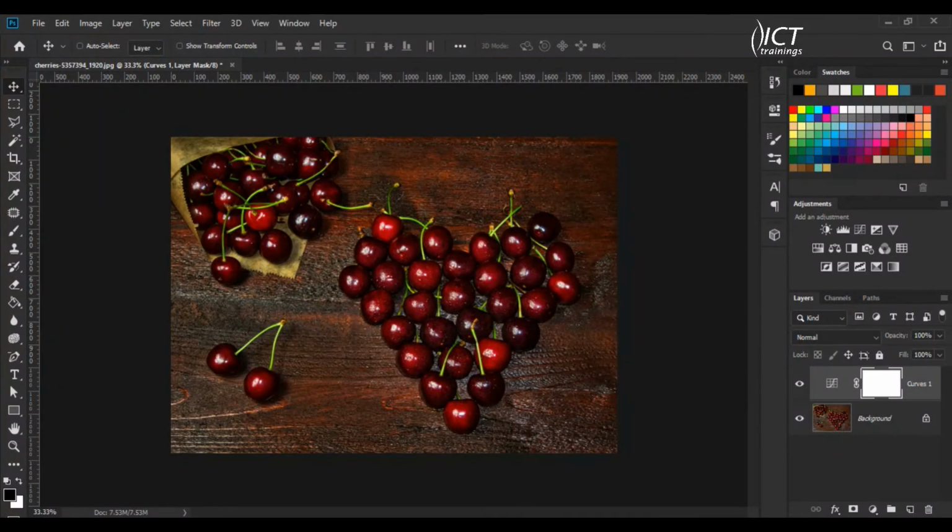Want to see your before and after results? Click on the eye to turn it off and turn it on, and make the image more decorative. Thank you.